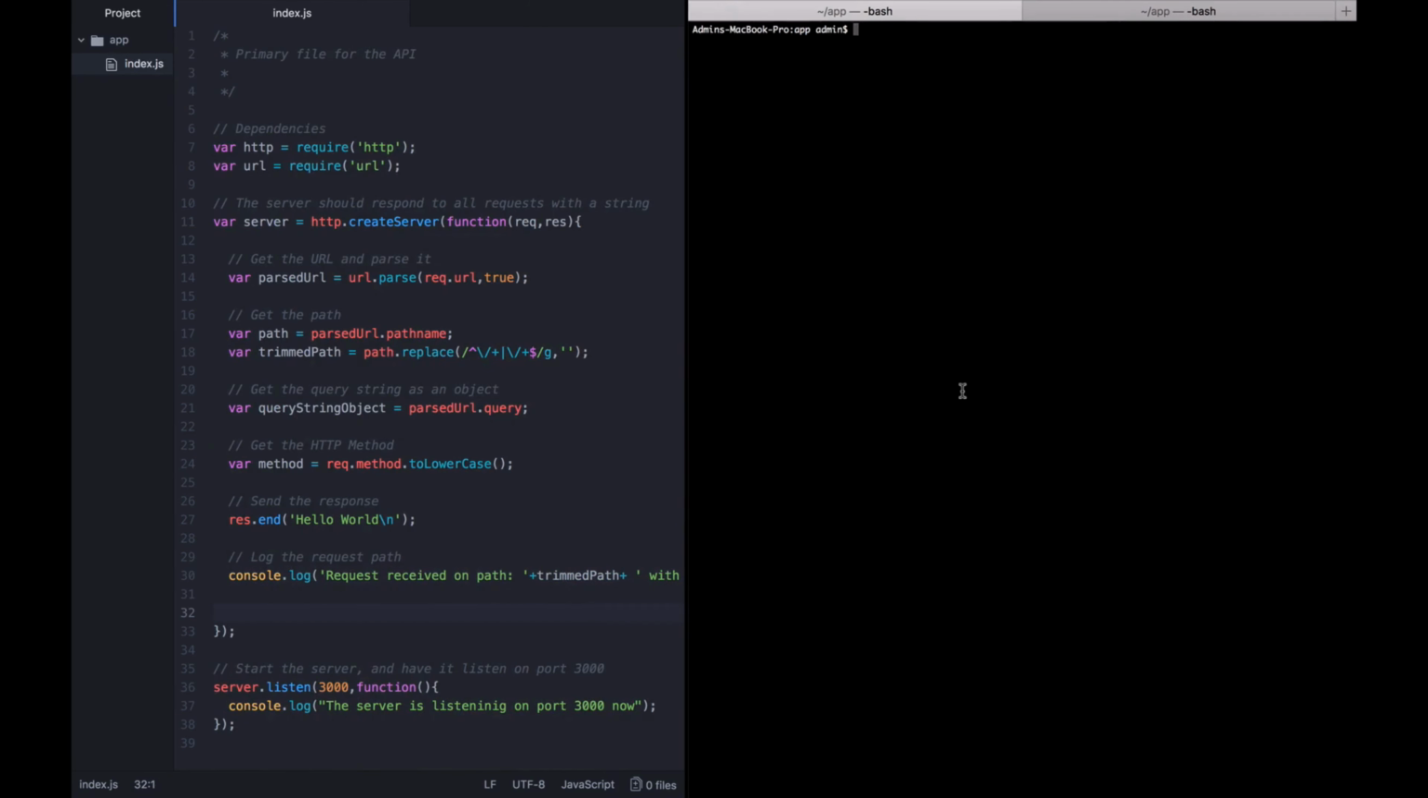All right, so let's go ahead and start up the app again, node index.js, and send a curl to localhost/foo. We can see that the query string parameters that came back is an empty object. Why? Because we didn't have any query string parameters.